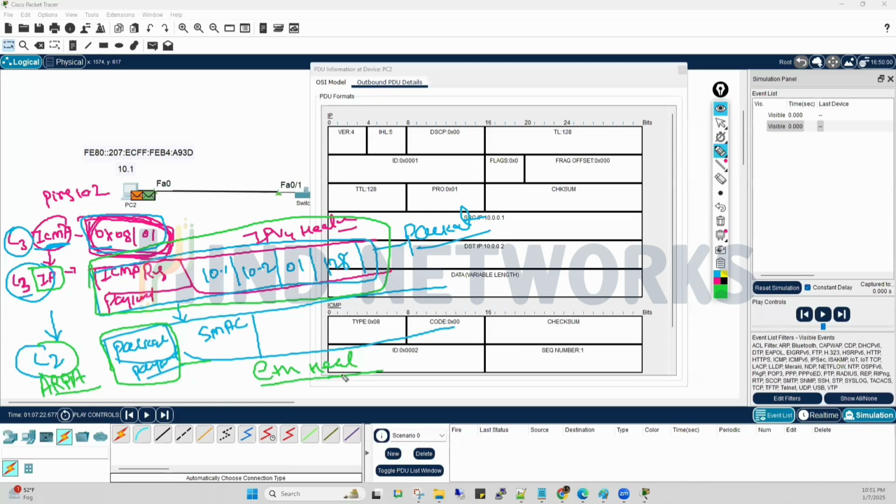In the Ethernet header, what is the content? Source MAC, destination MAC, then the type field. Which field, guys? Type field. So these are the 3 main contents of the Ethernet header, which ARPA will add. Now, what is the source MAC address, guys? This PC's MAC address, that is A93D. Clear?